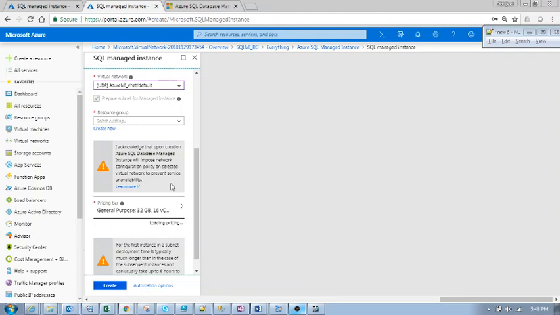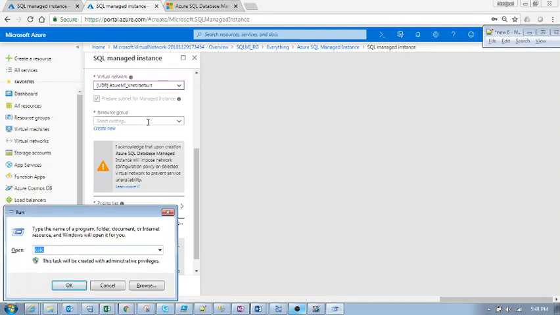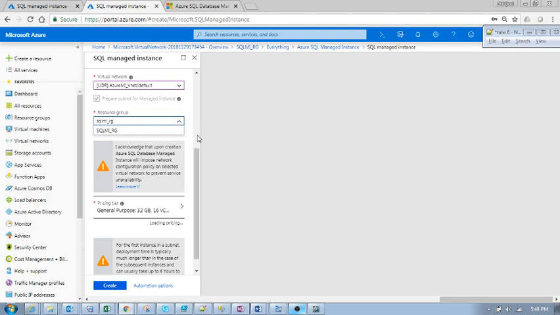With PaaS, you can simply open the port to your instance and start connecting to it. That's not the case with your managed instance. You cannot simply go ahead and, just by opening a port, connect to it. That's because your managed instances are configured in a very different way, as we'll see. So the SQL mi underscore rg is the name of my resource group, and we're going to select that.